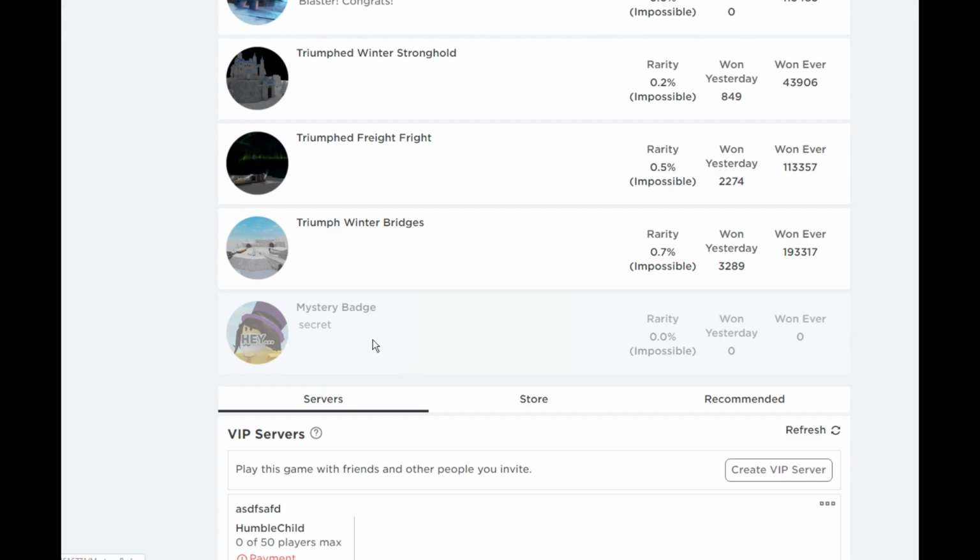I don't know what this is called, but as you can see, there's no one who won it yesterday or won it ever. So right now it's impossible, as the rarity suggests. But impossible doesn't really mean impossible. It usually means super hard to get, but in this case, it's literally impossible.